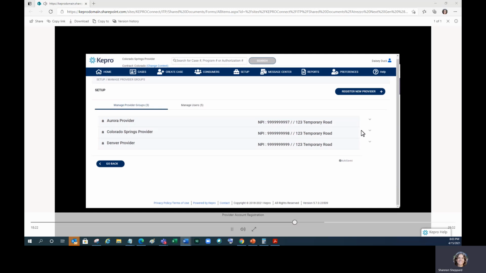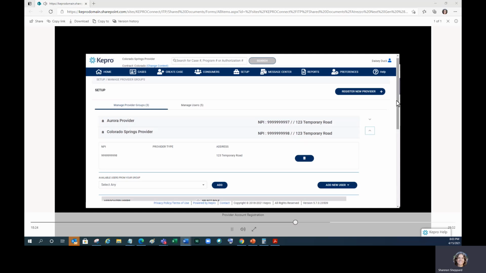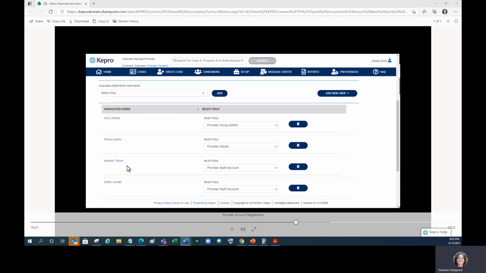So I'm now going to expand the Colorado Springs provider again so that you can see that I added this person here. And they always default to the provider staff account. So every person that's added will always have the provider staff account as their user role. If that needs to be upgraded, for example, to the provider group admin, that can be done at any time, okay? And they can be an admin or they can be moved back down to the staff account. So you can always, as the provider group administrator, change those drop-down options, okay?